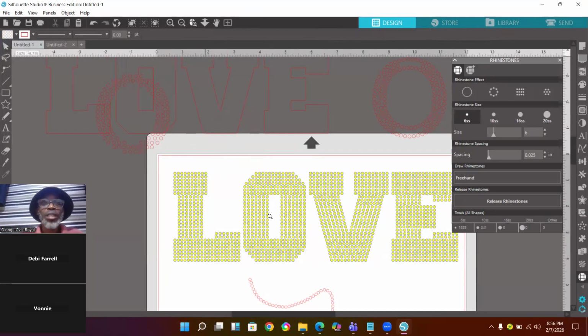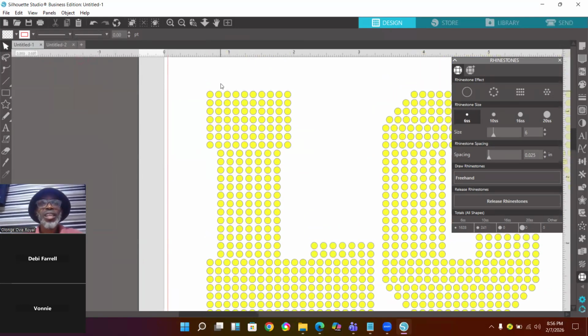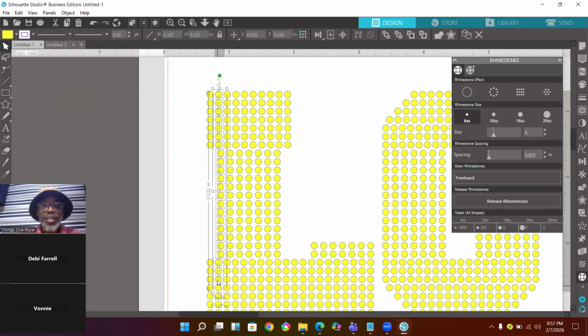Now let's zoom in to one of it. I actually want to edit it. Now, if I look at it, I notice the stones here are too much. So what do I do? I want to follow this, and this is where I need my transformation panel.